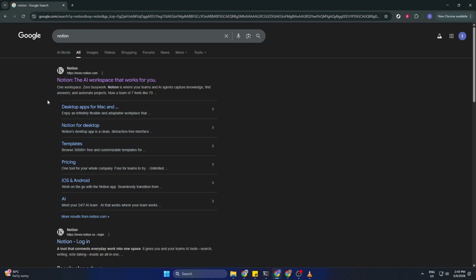Start by opening your preferred web browser and heading to Google. In the search bar, type Notion and look for the official Notion website in the results. It should be near the top and clearly labeled. Always choose the official site to keep your account secure and avoid lookalikes.